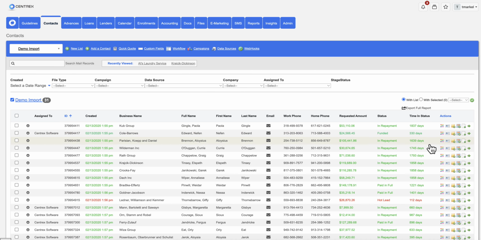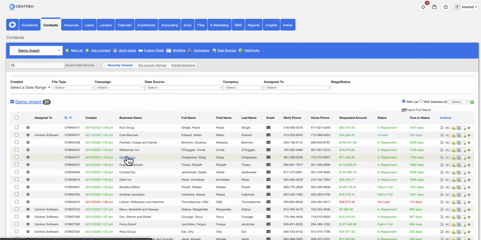All the way on the far right, you have some quick actions. You can change a status very quickly. You can update the contact information very quickly. You can add a note very quickly. You can add a calendar event very quickly, and you can upload a document very quickly without ever having to leave this screen. Okay, so there's a lot of other data points that you guys can see here from what we call this list view.